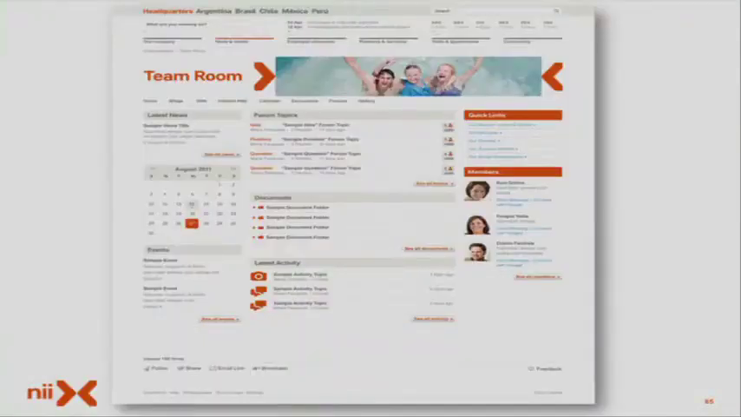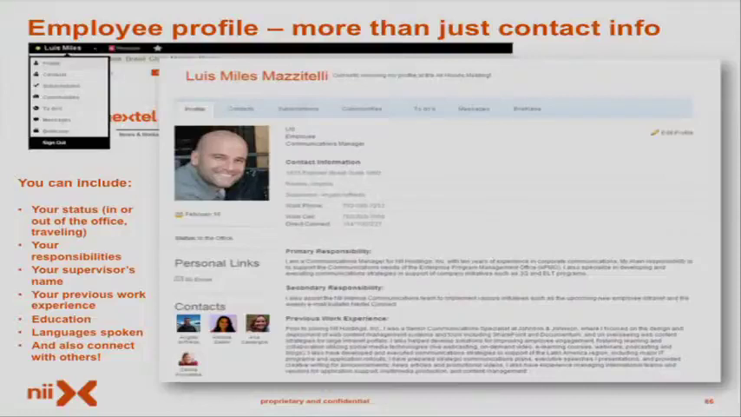Here's an example of a team room where people can share and collaborate. They have access to create forums. They can share documents. They can create a team calendar and show everybody who belongs to the team. There you can contact that person immediately, sending an email, or add that person to your contact list. Okay, so here's our employee profile.